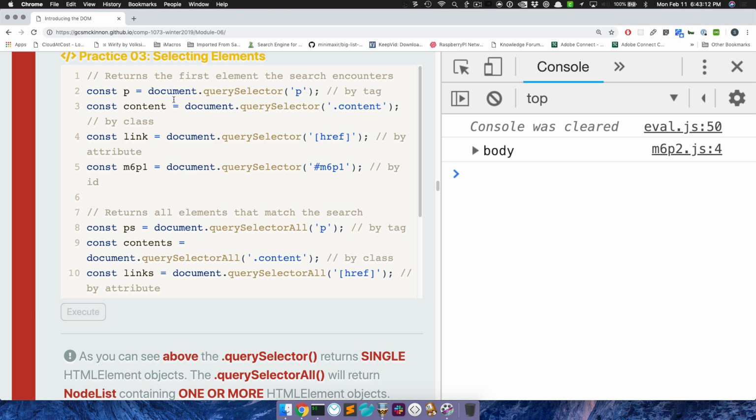Next one, const content equals document.querySelector('.content'). What is that selecting? Selecting the first instance of what with a what? First HTML element that has a what? Class. Yep, content, that's right. Has a class called content. The second it finds an element, doesn't matter what that element is, could be a div, could be a paragraph, could be an image, could be a text area, it doesn't matter. It's going to return back to us the first instance it finds.